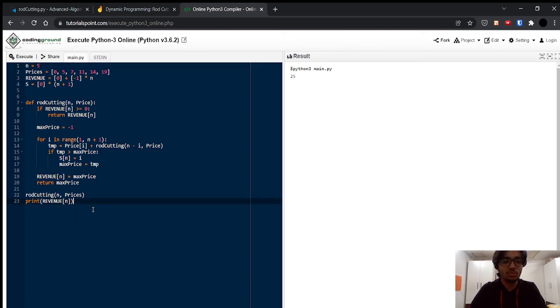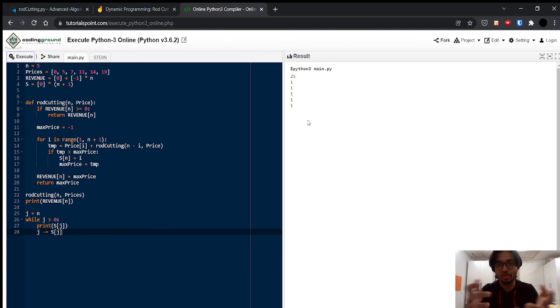Now what I'll do now is this: j equals to n, while j is greater than 0, I'll print s of j, and j minus equals to s of j. Let's do this. See, I got my final answer. I got the thing I wanted.